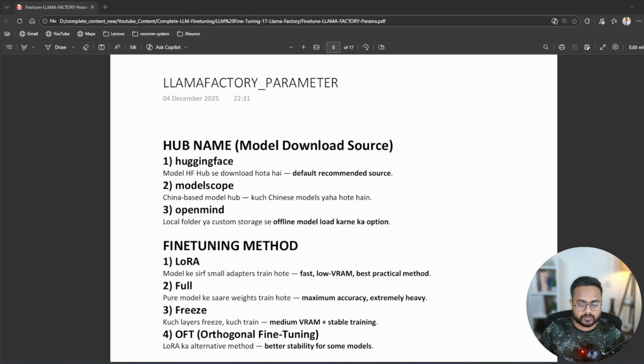So guys, I kept the complete detailed guide of all the parameters inside this PDF. Whatever parameters have been highlighted over the UI, you will see the description of each and every parameter inside this PDF, and I will attach this PDF in the description, and I will keep it in the same repository.